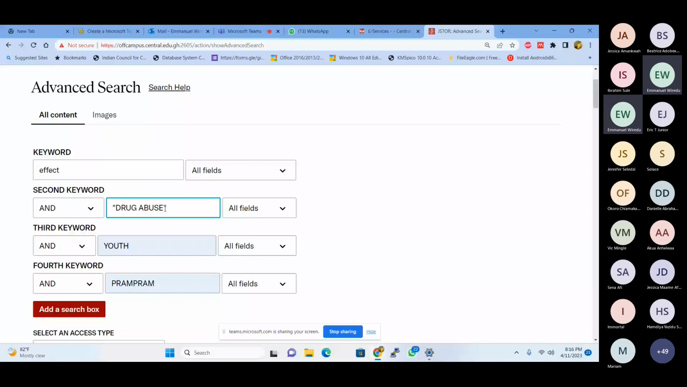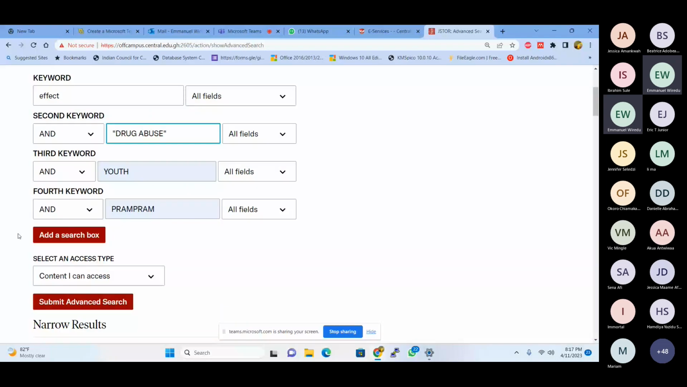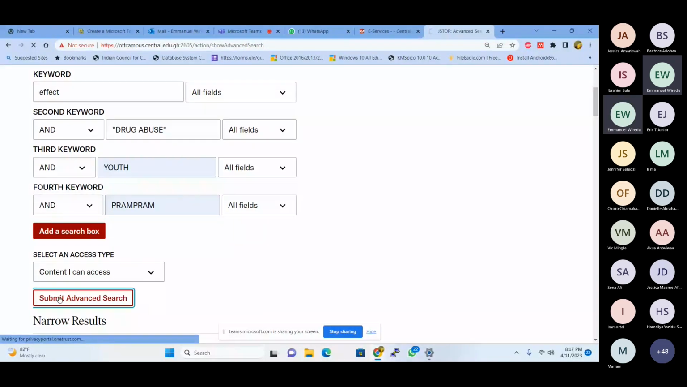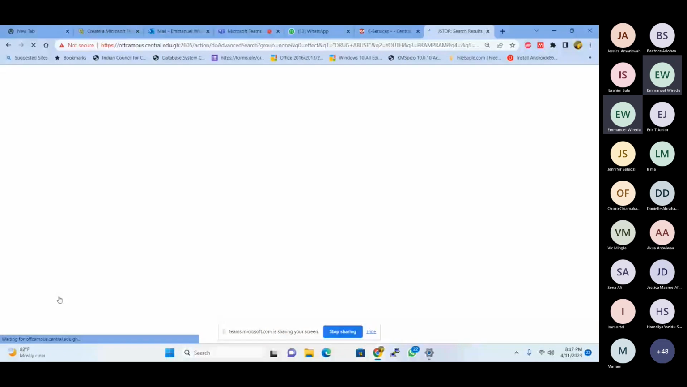So by default, I am allowing the system to use the AND Boolean operator. Now, I know I won't get any results, but let's see what happens. I click on my submit advanced search button, and I wait patiently for the system to search the database and see whether there is an article.